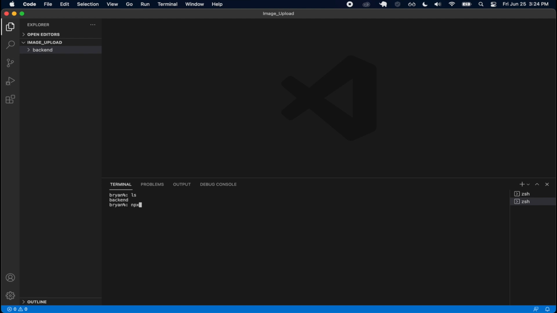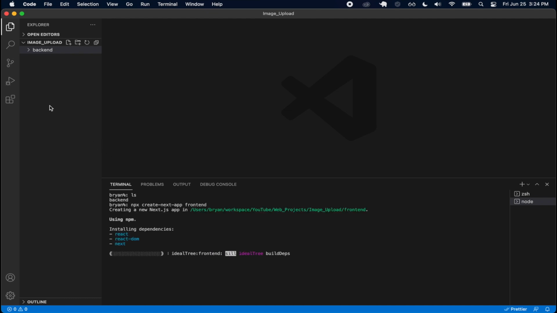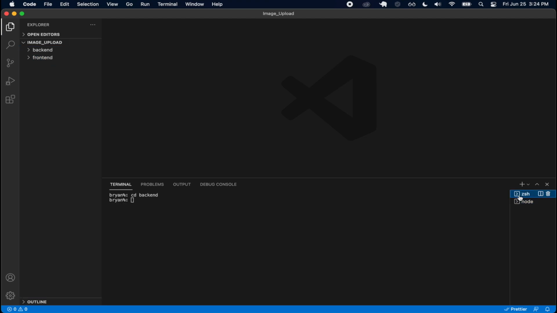I'm going to do npx create-next-app, and then the name of my app, which I'm going to call frontend. I'm going to run that, and that's going to create this frontend folder, which is going to be my Next.js project. While that's going on, let me go into my other terminal and start setting up this Django backend. The first thing I want to do is create a virtual environment.